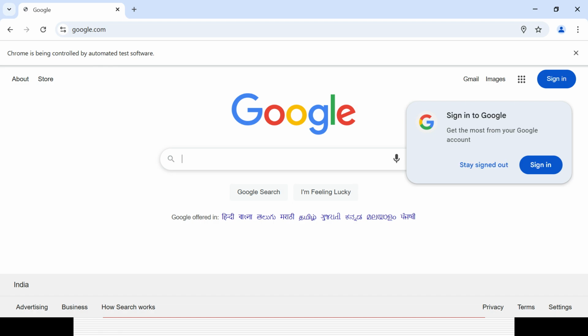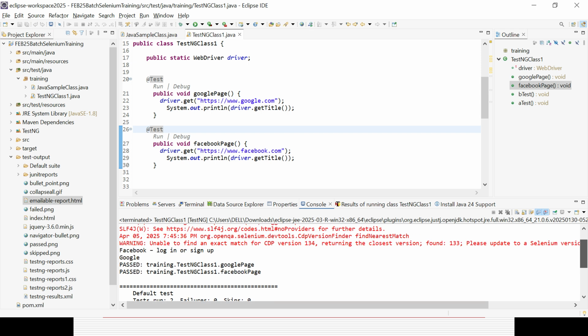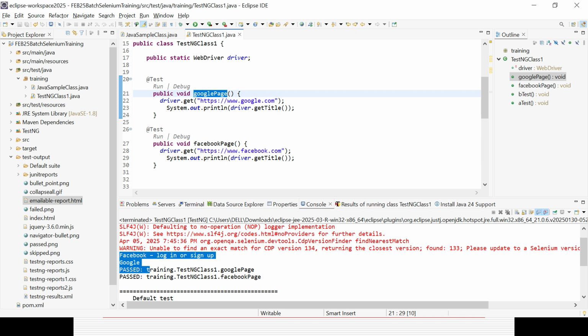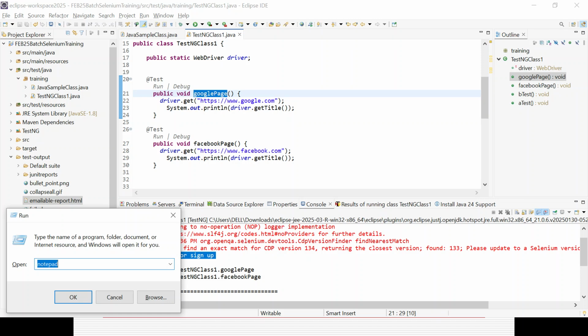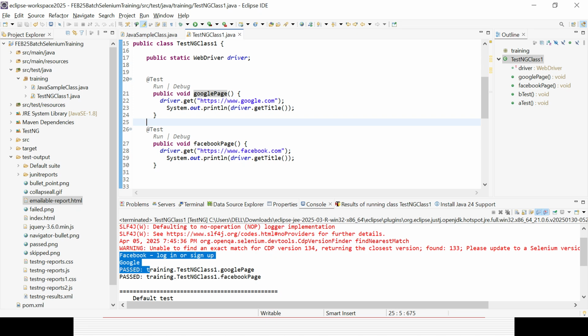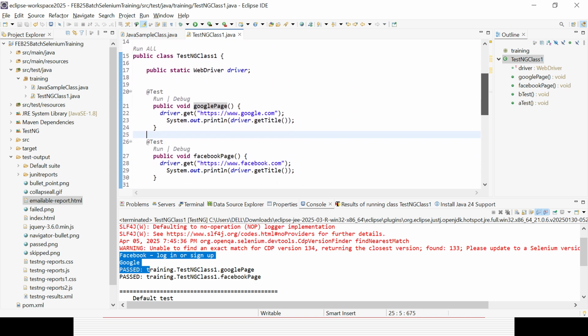You could see the first page is opening based on alphabetical order, Facebook and Google, and getting closed, everything, right? Quickly. And you could see two test cases got passed, and now you could see the output Google and Facebook. It is working based on alphabetical order. It is not the order in which you write it. Okay, this code I can paste it here. So that is the way TestNG will help you. These different annotations will help you give the precondition and the post condition for your test case.